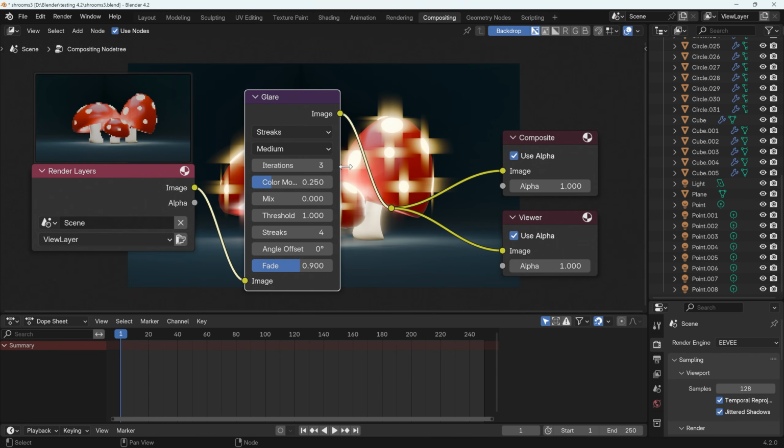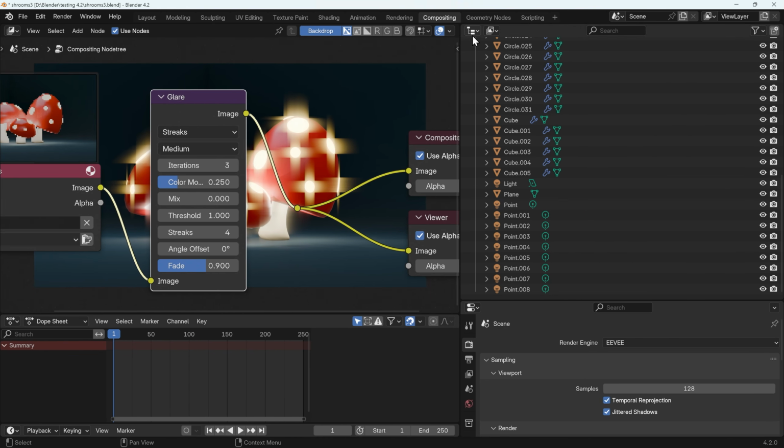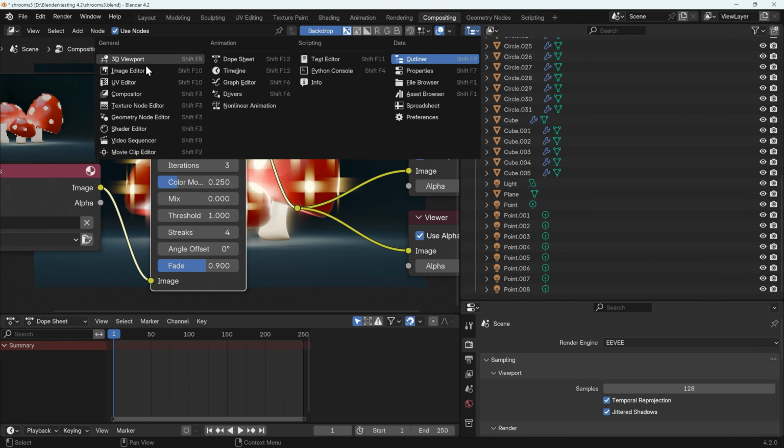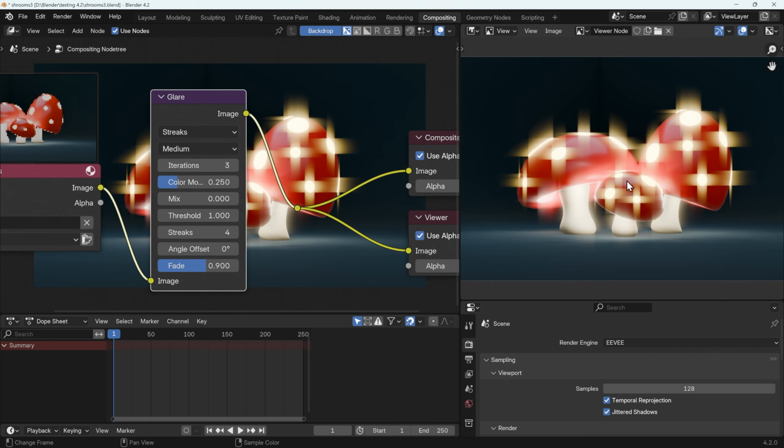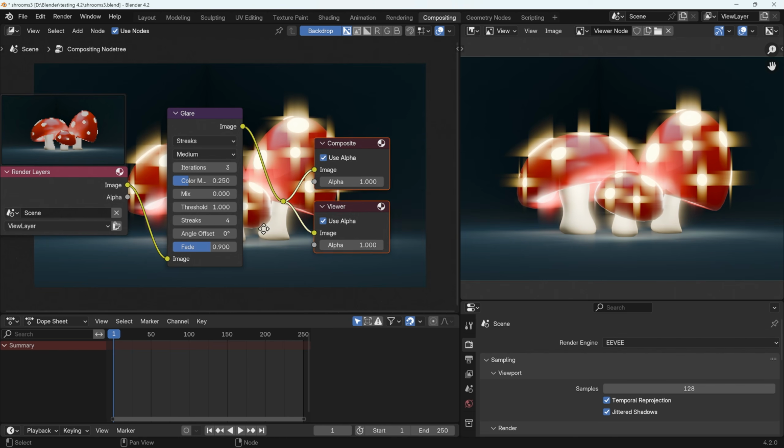Incidentally, if you find this a bit awkward to see the background image, you could actually bring this out and change the outliner, which I don't use so much in the compositor, and change that to the image editor. And in the drop down, I can change that to viewer node and we can see it a bit easier. I'll just reposition my nodes so we can see them more easily.